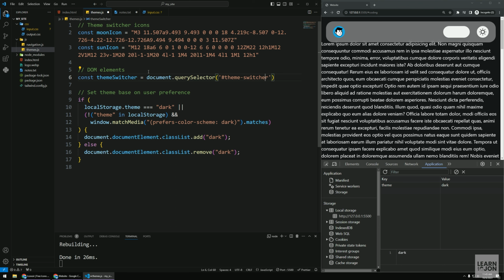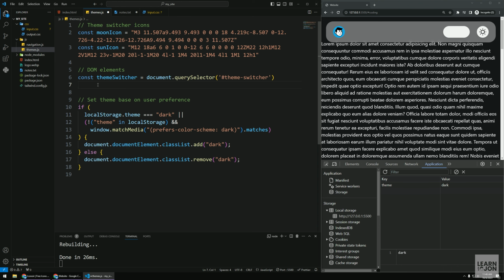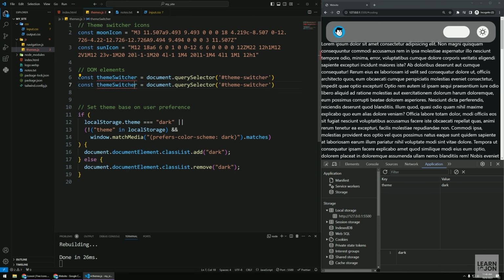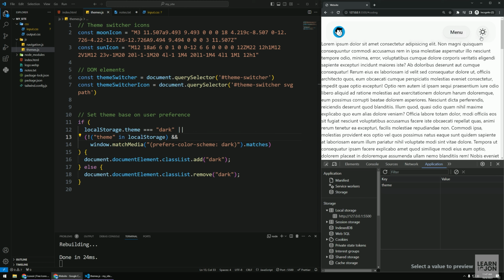Now we also need to grab the icon, and we know the icon is actually the D attribute of the path. So we want to say the same element SVG path, right? So I'm going to copy paste this one, and I want to say theme switcher icon is theme switcher SVG path. Okay, so we are grabbing the icon too. Now, first thing we want to do, we want to set this icon. By the way, we will fix these problems later. We want to set the icon to the right icon. So when it's light like this, it should be a moon icon, and when the page loads, and if it's dark, it should be the sun.